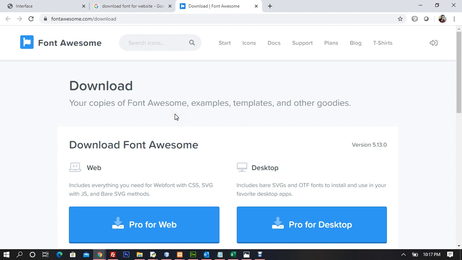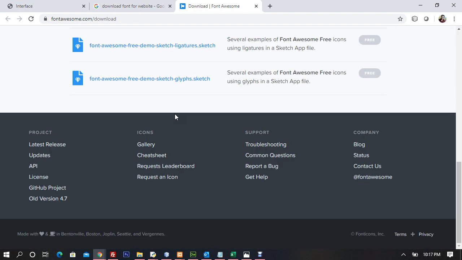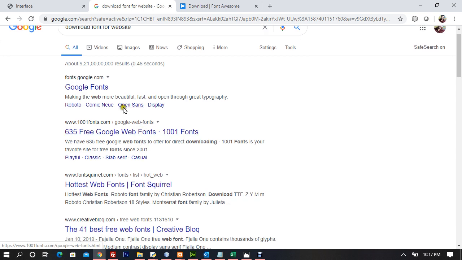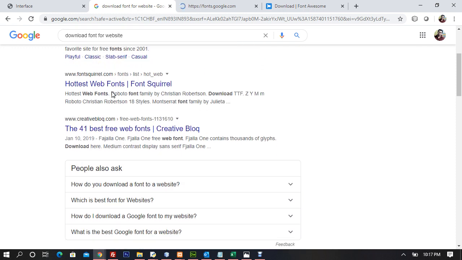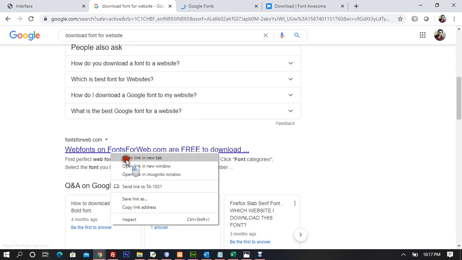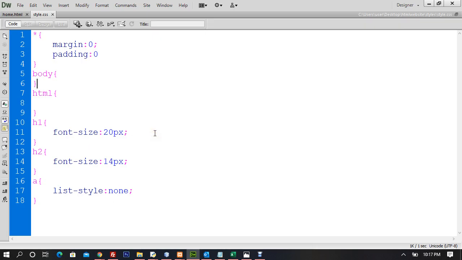Alright, so let me take a look at fonts. Okay, now we have some fonts right here. Okay, so download fonts for website. We have some Google fonts here, and we have fonts for web.com also giving us some fonts. Let me check it, and while checking, let me complete my CSS.